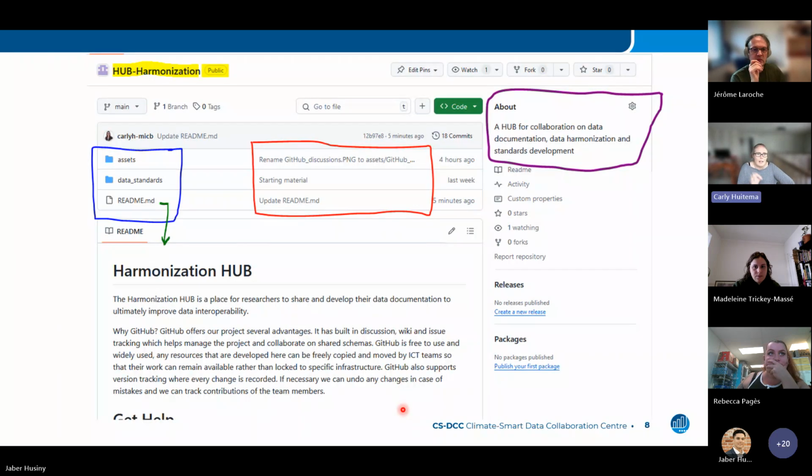Here's an example looking at a repository called the Hub Harmonization. You can see it's a public repository, and in purple there is the about. That is where the person who has written the repository should be writing a little description to describe what's in the content. Then we have in the blue and the red. The blue is the files that are present in that GitHub repository, or folders, and then going down further. Every folder level within the repository can have a readme.md, that's readme.markdown, and that readme content then appears below.